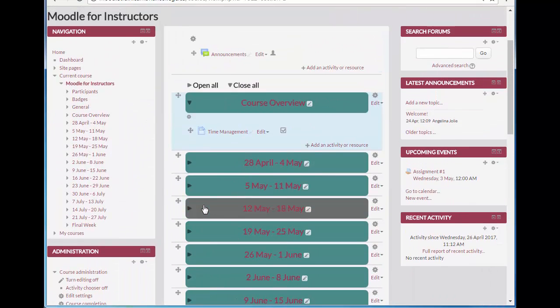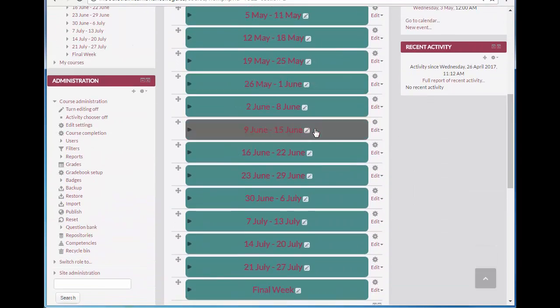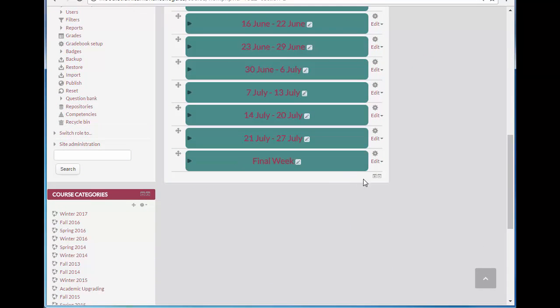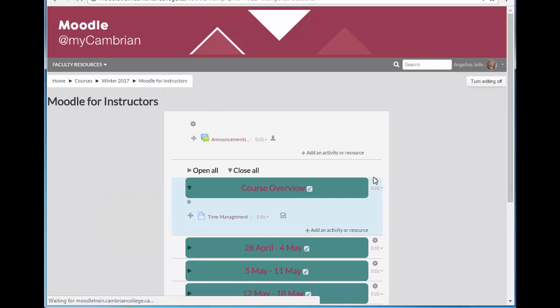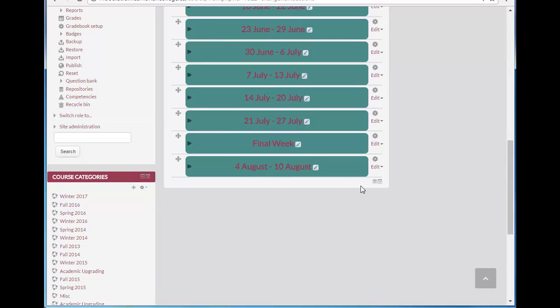If you'd like to add or remove any sections within your course, scroll to the very bottom of your list of sections. This is where you'll find two very small buttons which will allow you to either add an additional section or remove the last section listed here. I'm going to add an additional section. You'll notice it gets placed at the bottom of the list.